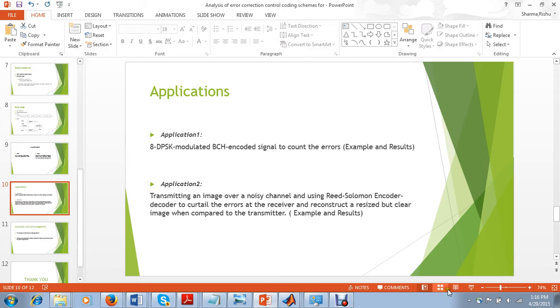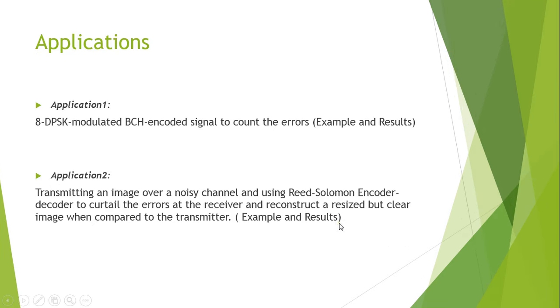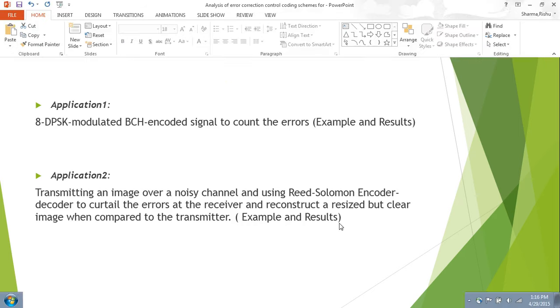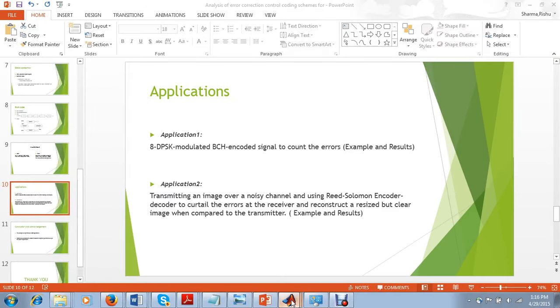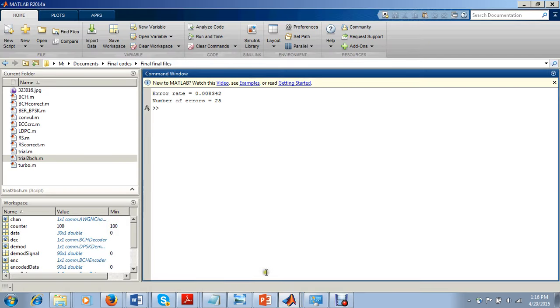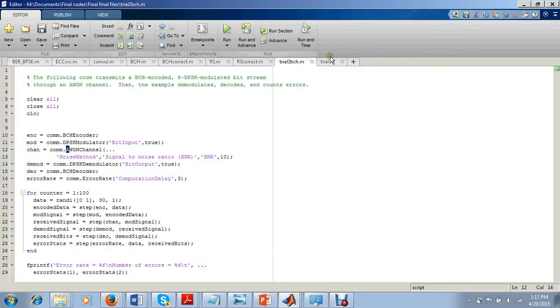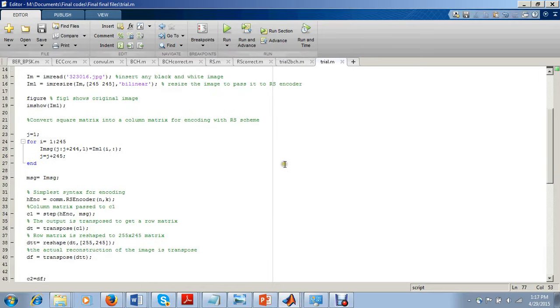The second application that I am doing here is, I had this idea of transmitting an image over a noisy channel, and I wanted to use a Reed-Solomon encoder decoder to curtail the errors at the receiver and reconstruct a resized but clear image when compared to the transmitter. So I'm going to quickly run you through the code and then show you the outcome of it. So this is the code.